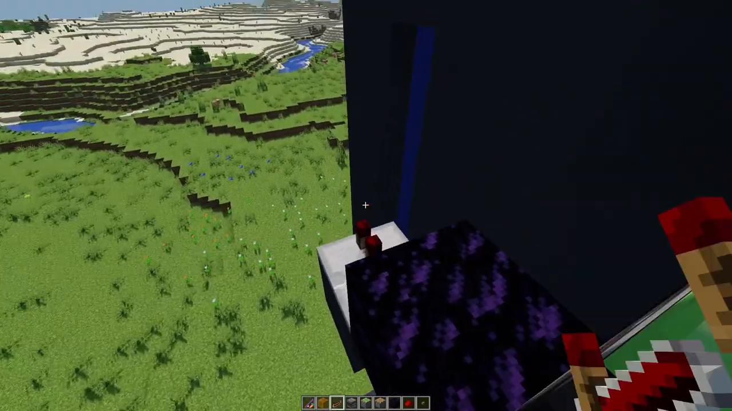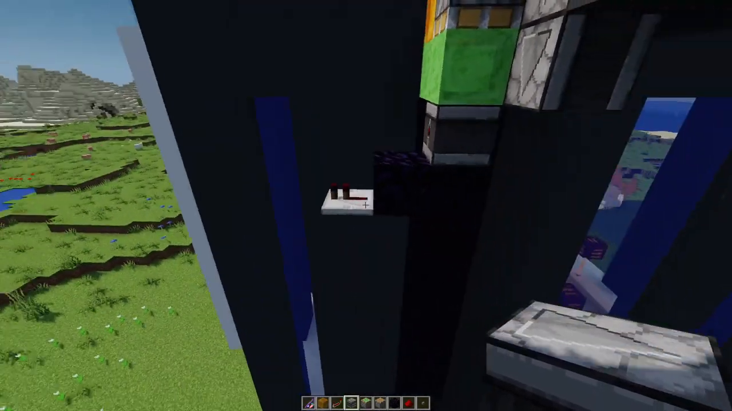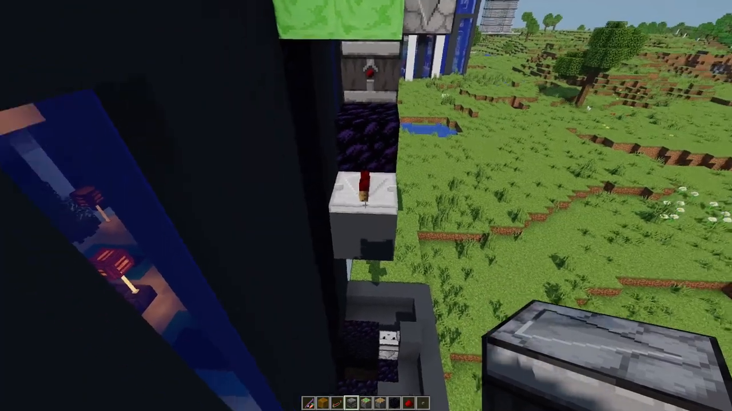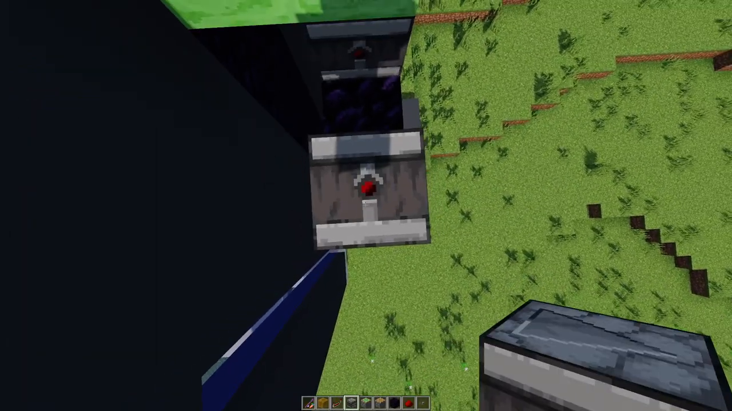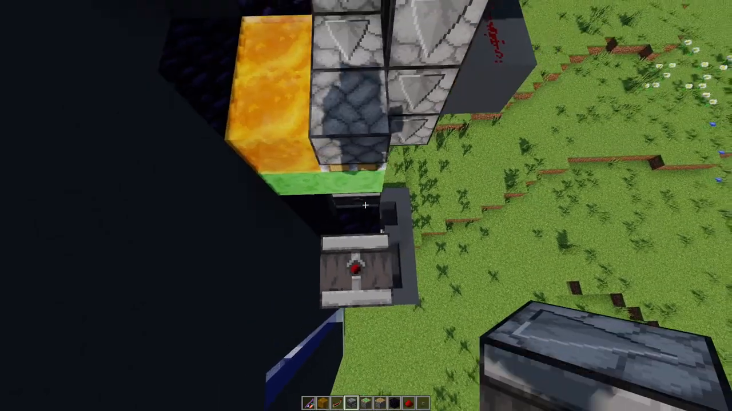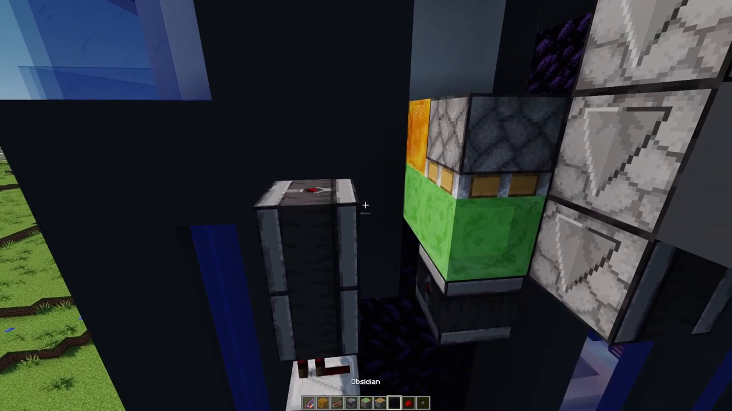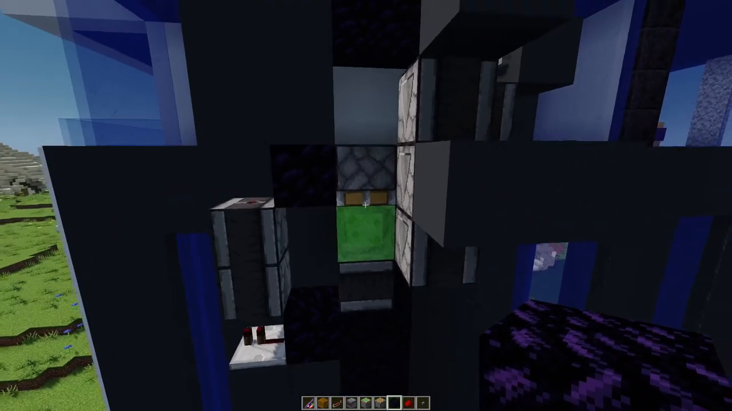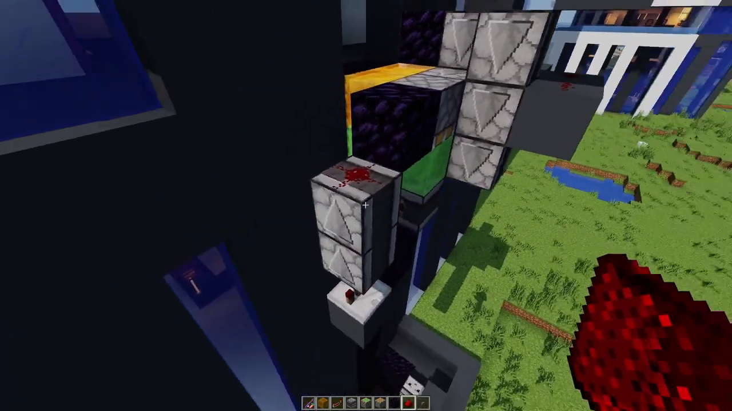And this is actually a slightly more compact version of the elevator that I did a tutorial on a few weeks ago, like that. Then you're going to place an observer facing into that repeater. One and two of them. Yes, two of them. And then you're going to place another immovable block right there next to that piston. And then you're going to place redstone dust on top of that observer.